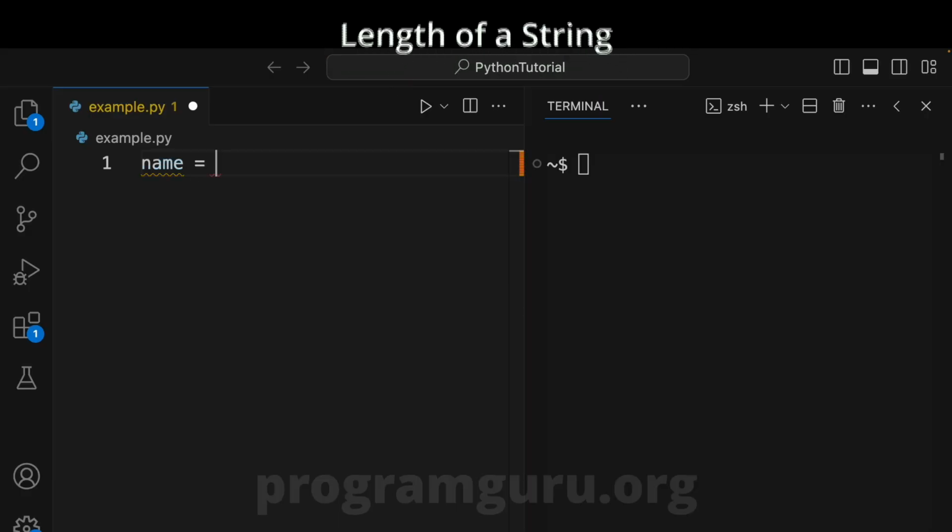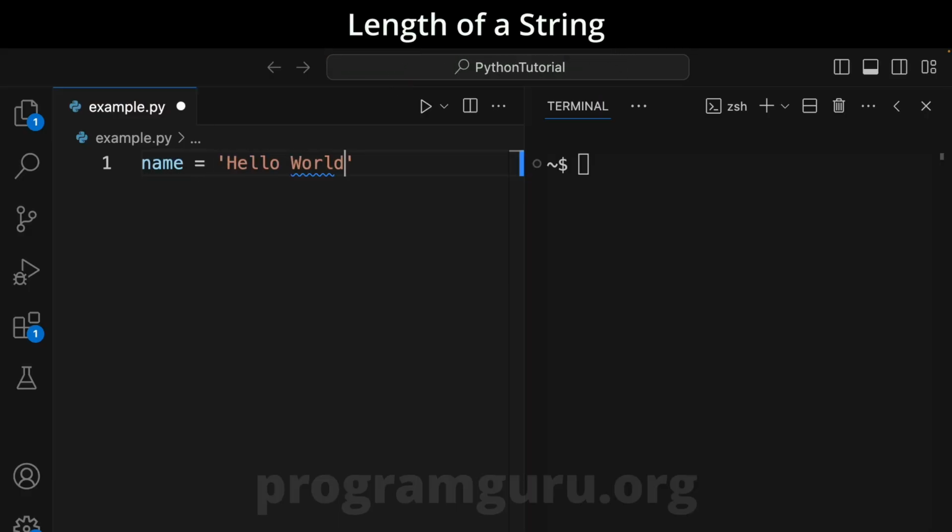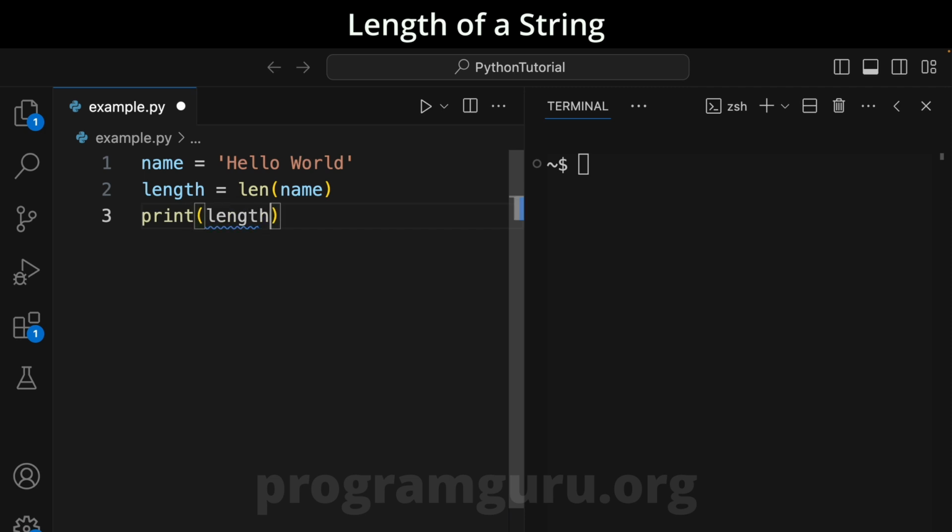Let us see an example. Let us take a string value hello world. Now pass this string as argument to the len built-in function. The len built-in function returns an integer value representing the number of characters in the given string. You may print it to the output using a print statement.